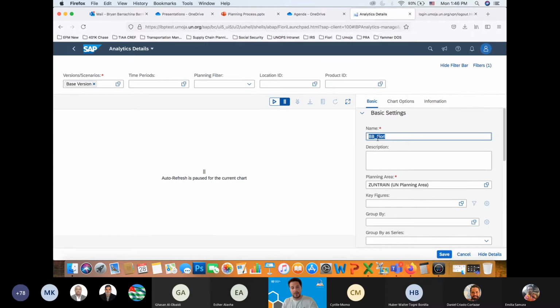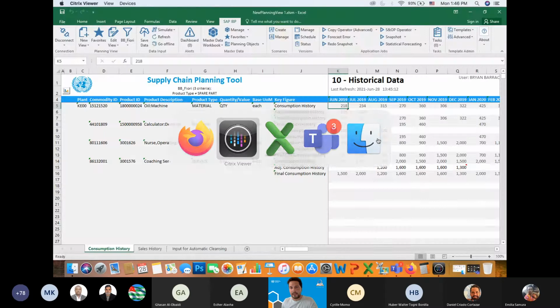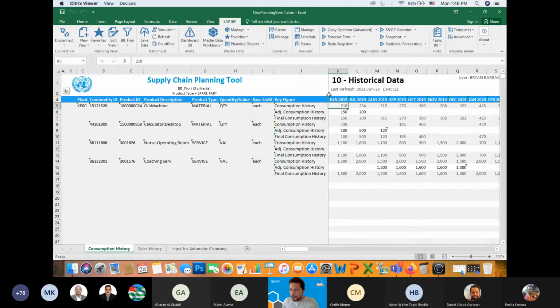But I'm going to recreate in an analytics report in Fiori what I'm getting from my supply chain planning tool here. Okay, that's why I'm showing you both of these. This is the supply chain planning tool. Here's where you go in as planners to adjust your consumption history, to view your consumption history, to save the data, to give a reason.